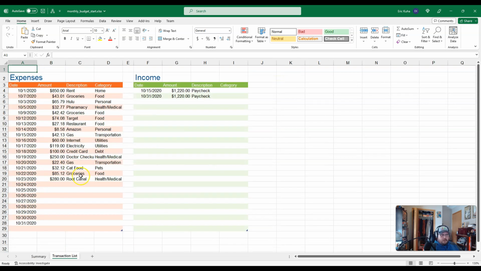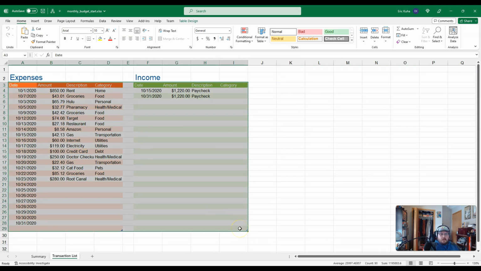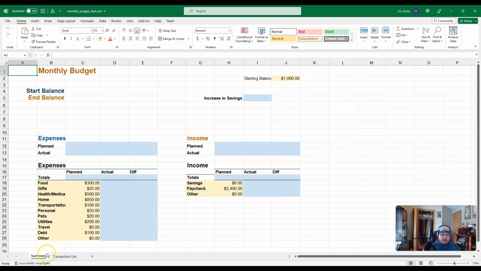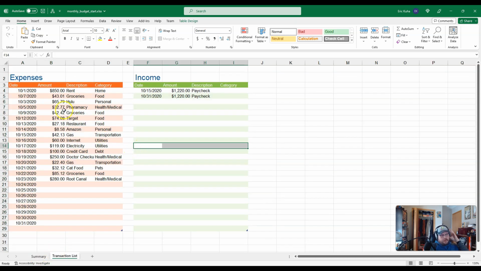So here is where the actual data is. We're going to draw from these two tables right here to fill in the summary table. So this is the actual data, and then we're going to use it on the other sheet. This is a very common way to use Excel, to have one sheet with your data and one sheet with your data analysis. So first, let's get this functional.